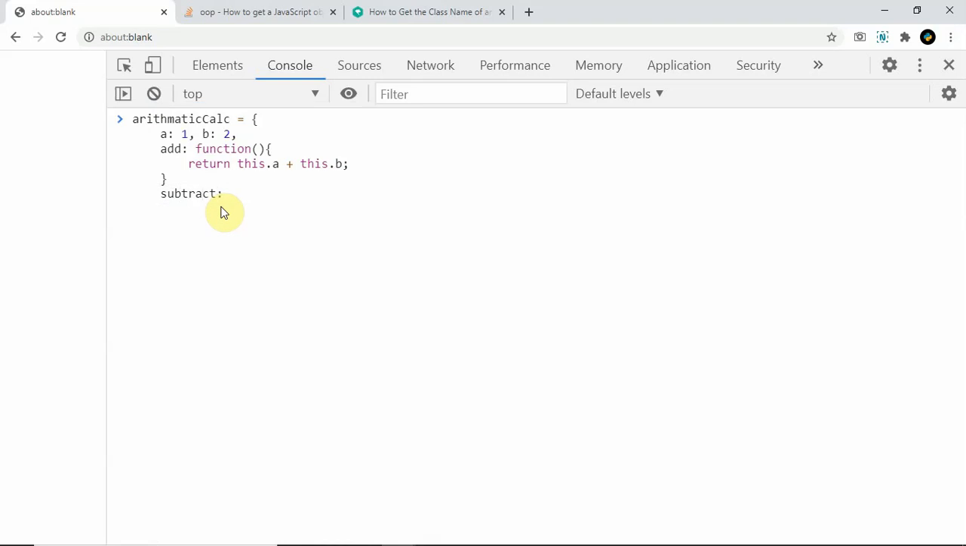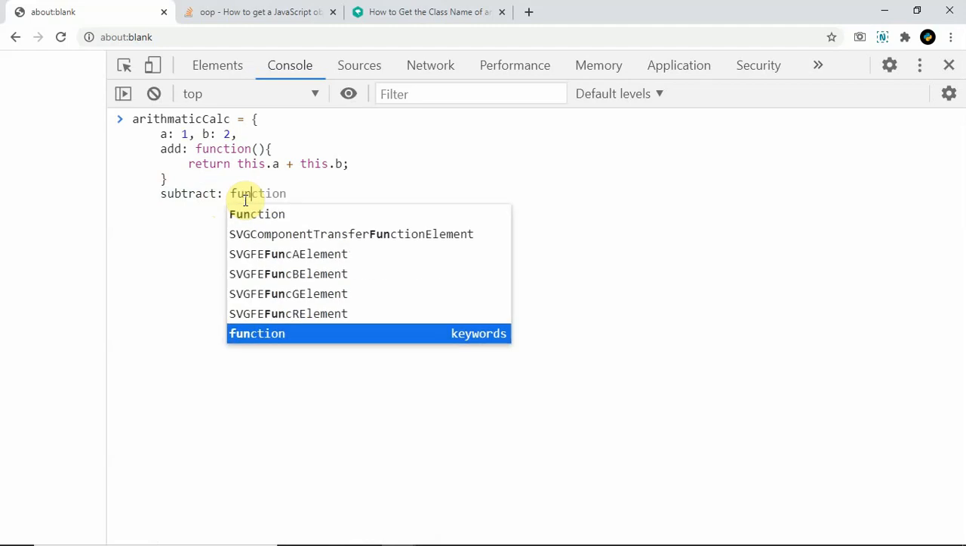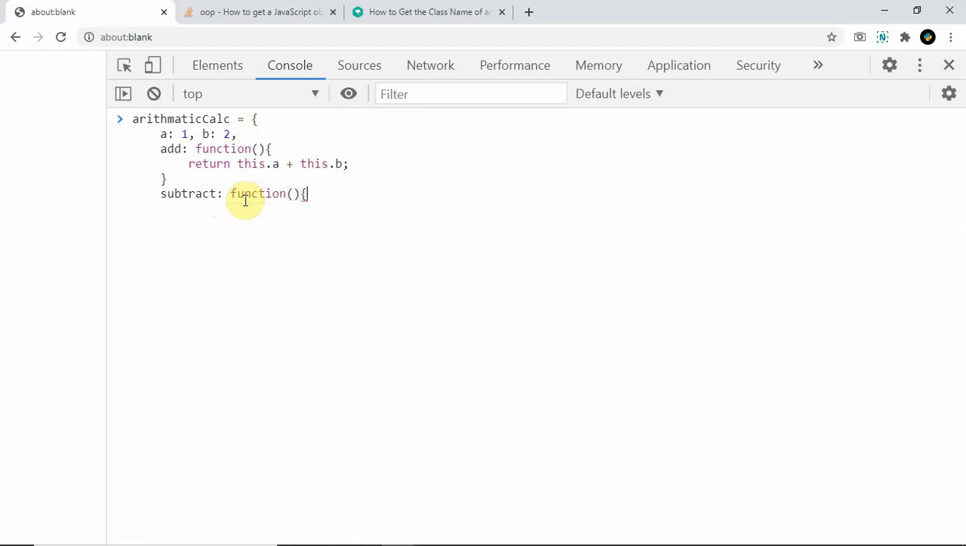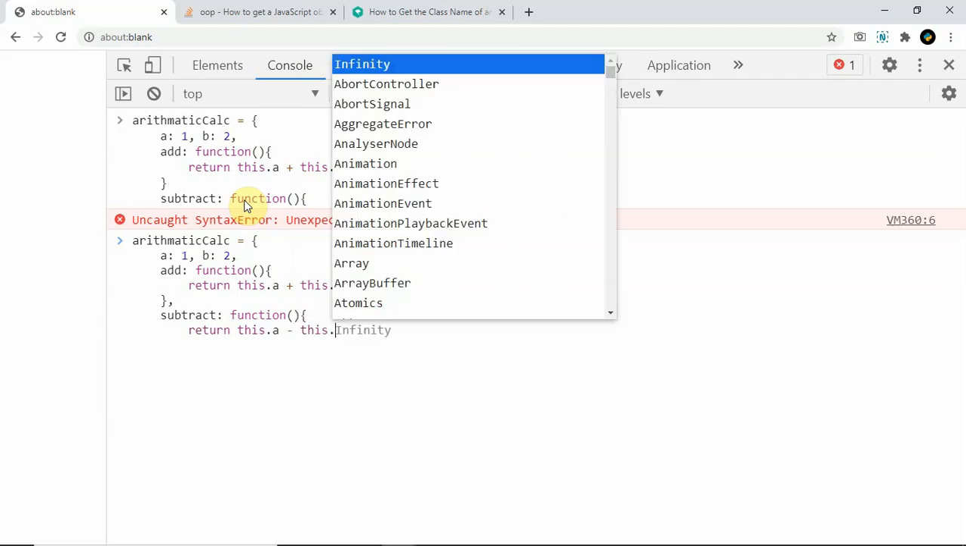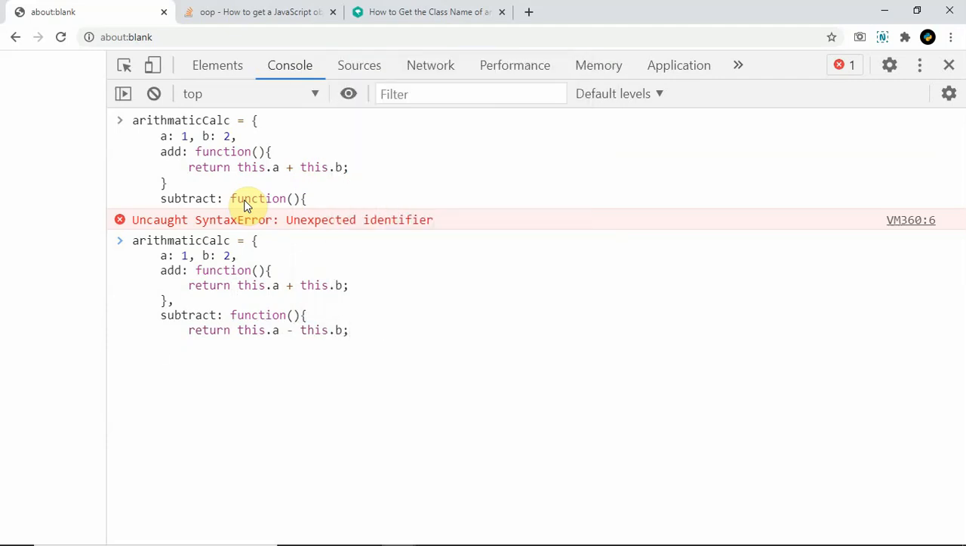This is also one of the elements inside the object. If it is an element, we need to define it this way: keyword and then colon. This is going to be the fourth element inside this object, and it is not a variable, it is another function. Here something went wrong: I forgot to put the comma. Every element in a JavaScript object needs to be separated with a comma. Then return this.A minus this.B, and semicolon, and then close this, and finally close the object.